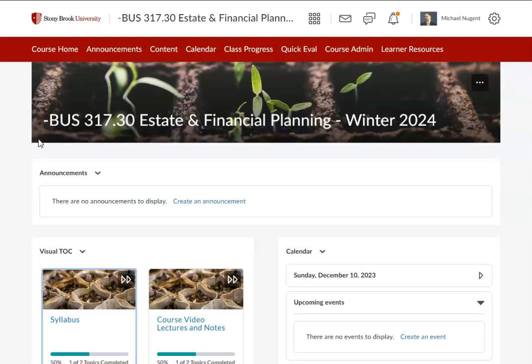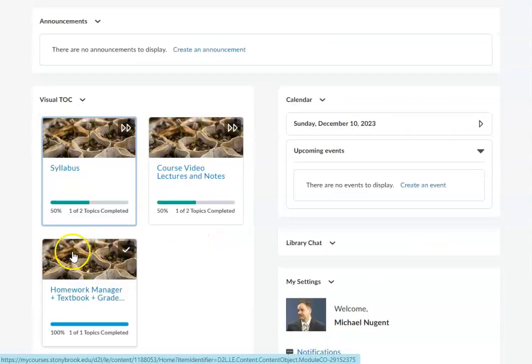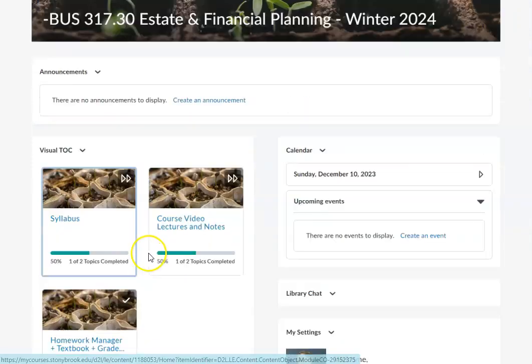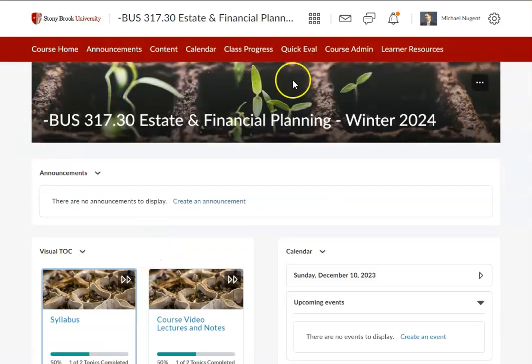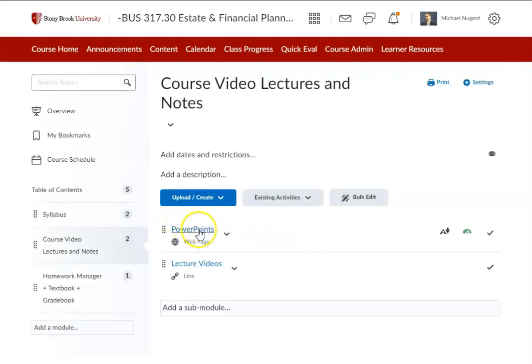We'll be using two websites to manage this course, Brightspace and My Finance Lab. In Brightspace, this is where you can find the syllabus, the course videos, and PowerPoints, as well as a link to the Homework Manager, textbook, and gradebook. There will be no grades on Brightspace. This is really just a place where we're going to put in the PowerPoint notes.